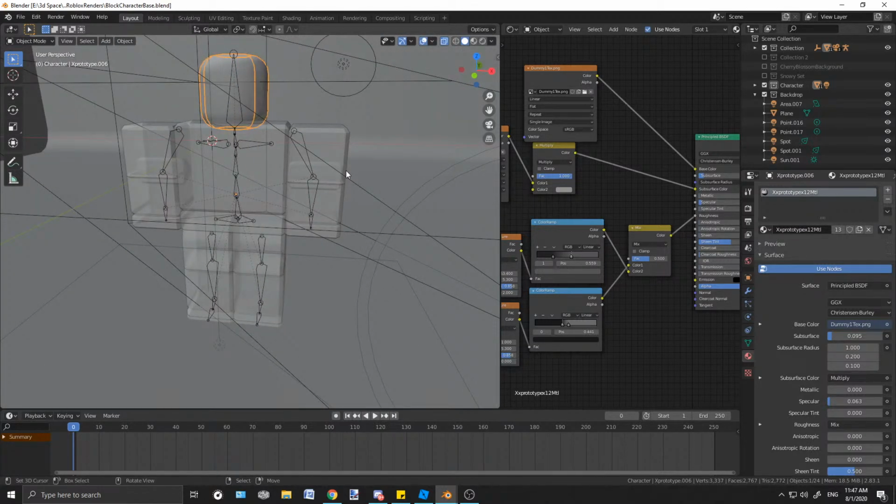If I sound a little bit different today, it's because I'm not using my usual mic setup. I'm using my headset.